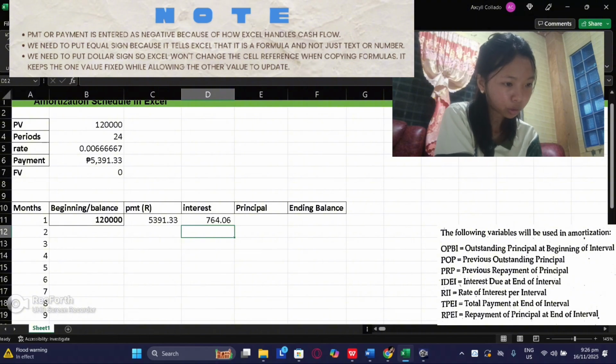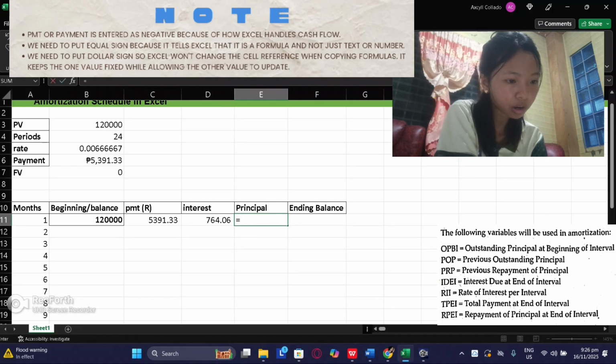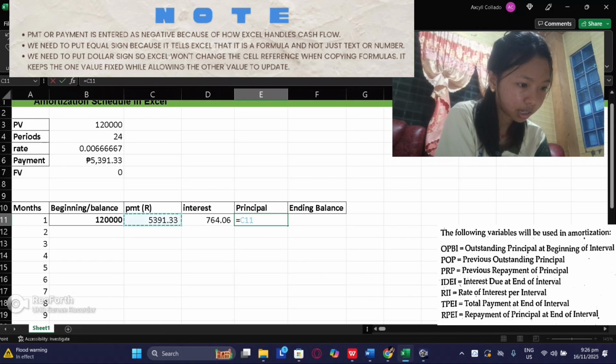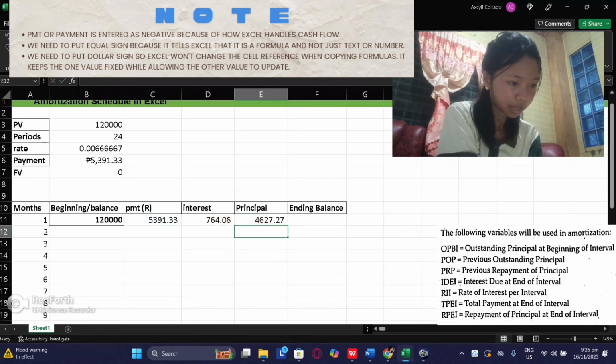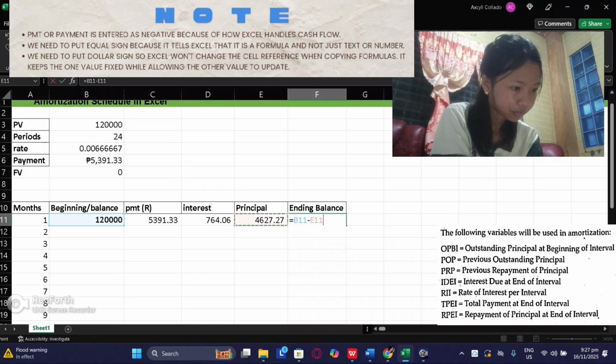And then to get the principal amount, we put the equal sign and subtract the interest from the periodic payment. Then we come up with this answer, 4,607.27. Next, to get the ending balance, we get the difference of the beginning balance and the principal amount. So don't forget the equal sign. Then click the beginning balance, put a negative sign, click the principal amount, and then we come up with this answer.